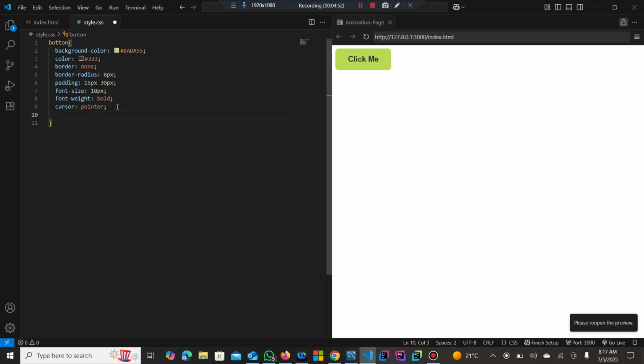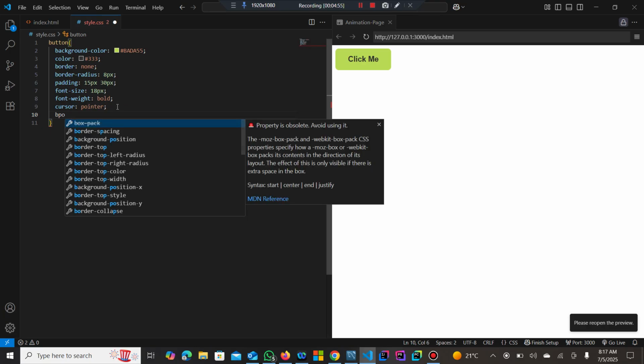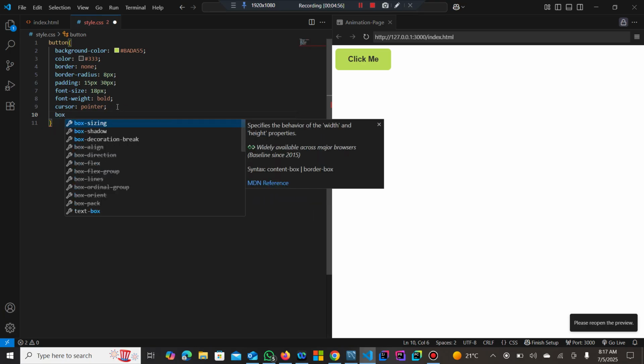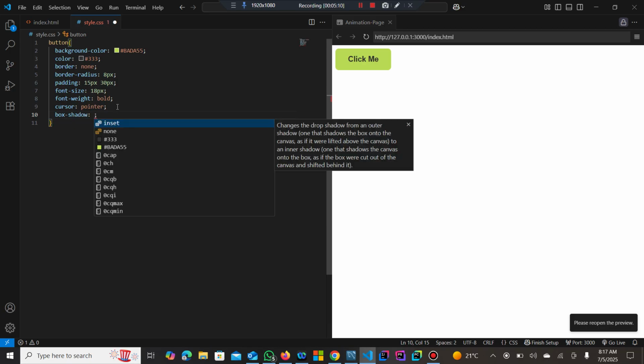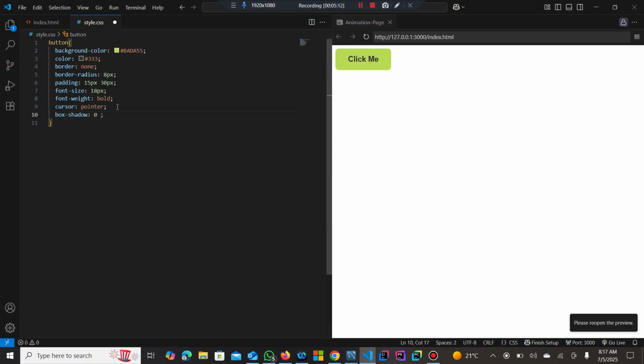Then we'll give a box shadow or something. I hope you guys understand the meaning of box shadow, and let me know in the comment section if I should have a full tutorial on CSS and everything I know about CSS, then I will make a full course on that. But for now, we are just focusing on animation, and I will not explain much on other aspects. So 4 pixels, I'm just styling the shadow, 6 pixels.